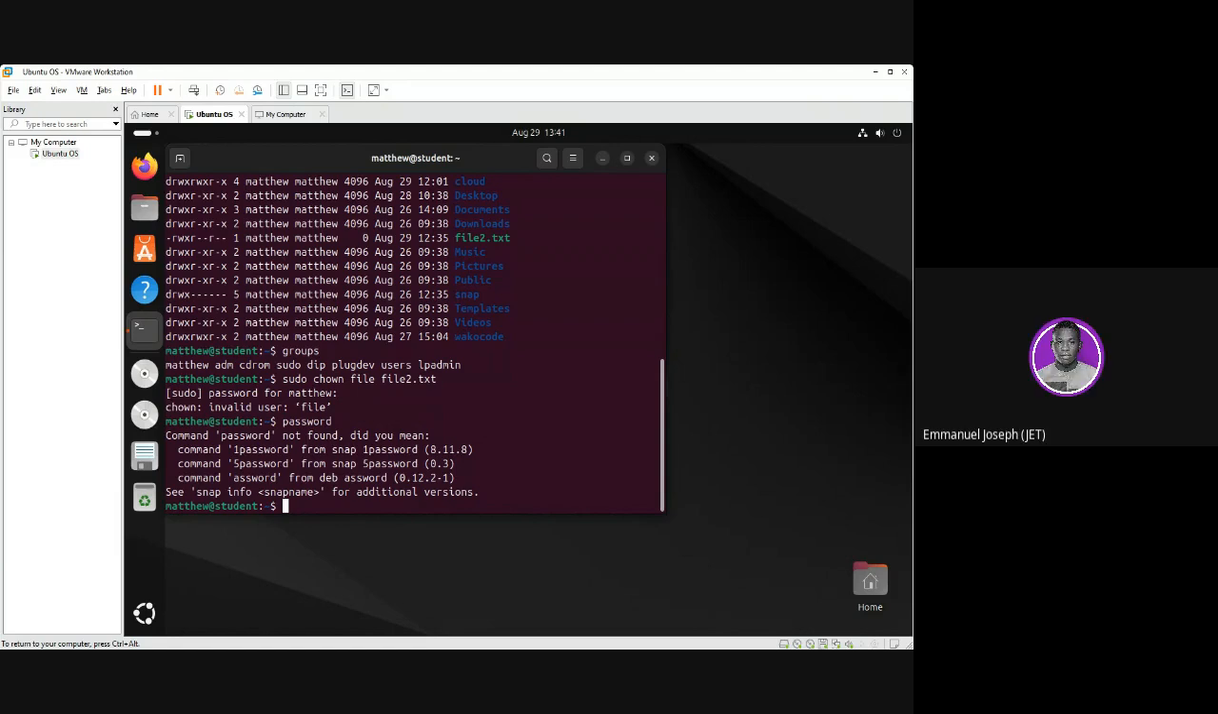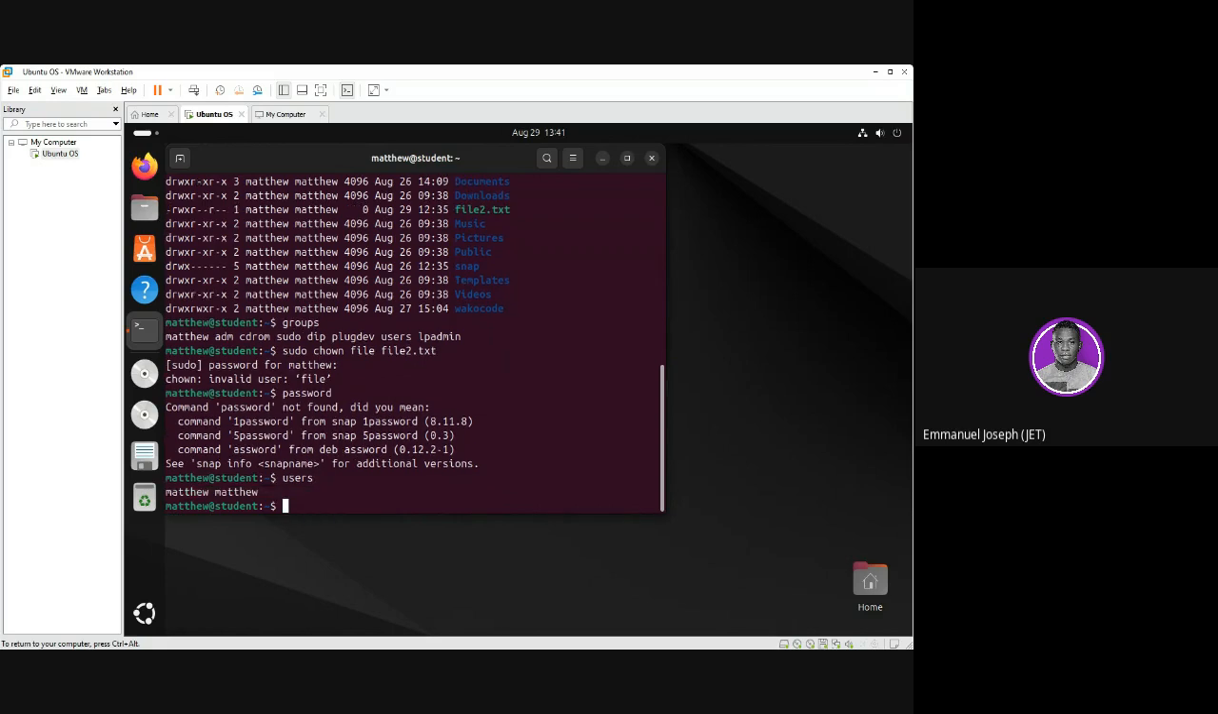The other thing you can do is write users to show the list of users on your system. If you write users, you would see all the users. Now you only have one user, Matthew, on your system. But if you want to add a new user, run sudo adduser. It won't change, you are still Matthew. Just run sudo adduser.